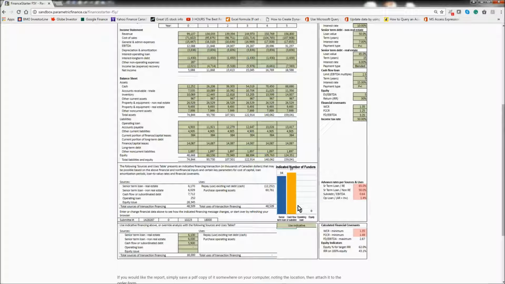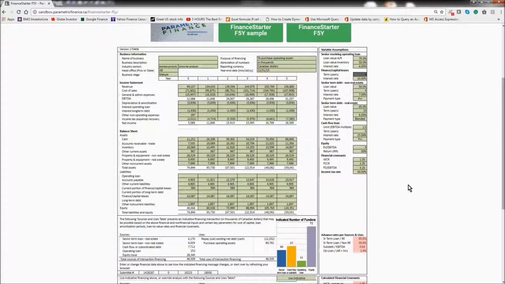So we go back to the default program, and we can see some of the defaults here. Note that the working capital ratio and fixed charge coverage were the confining ones, as well as the advance rates. So what we want to do is focus on aspects of the financing parameters that drive those constraints. We want to focus on loan value expansion and term or amortization extension.